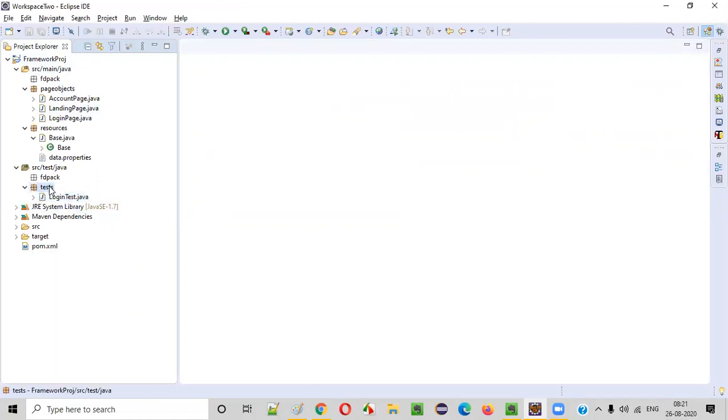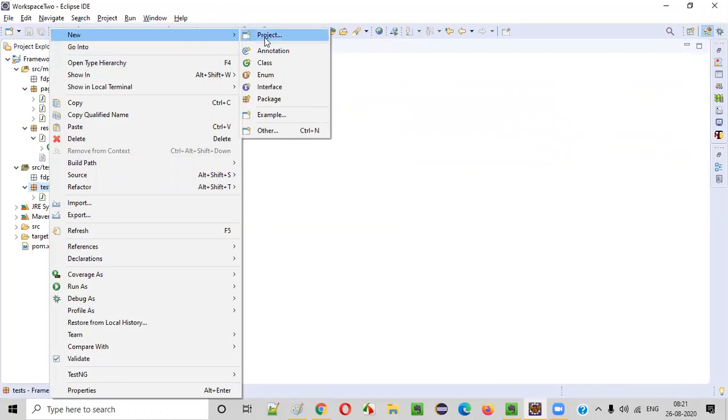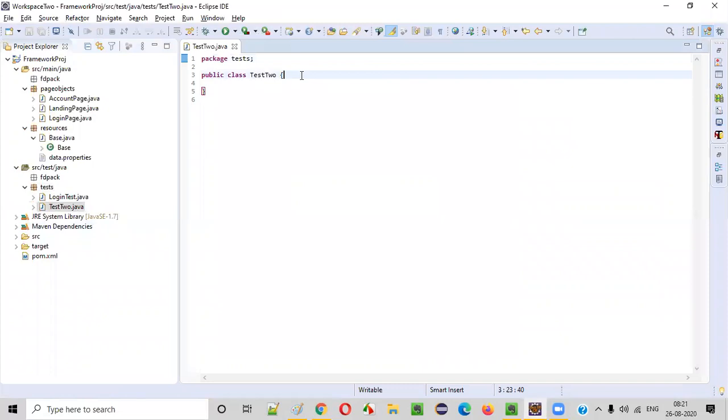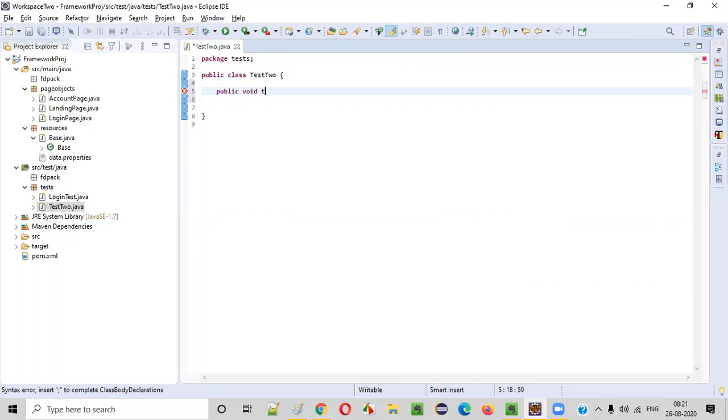Remaining tests, I'm going to create as dummy tests, guys. This will not have the Selenium automation code, it's normal code. Say test two, dummy test, click on finish. Just to have multiple tests, I'm creating them, nothing more than that. Public void test two, or two test, anything you can say. Some method I'm creating.